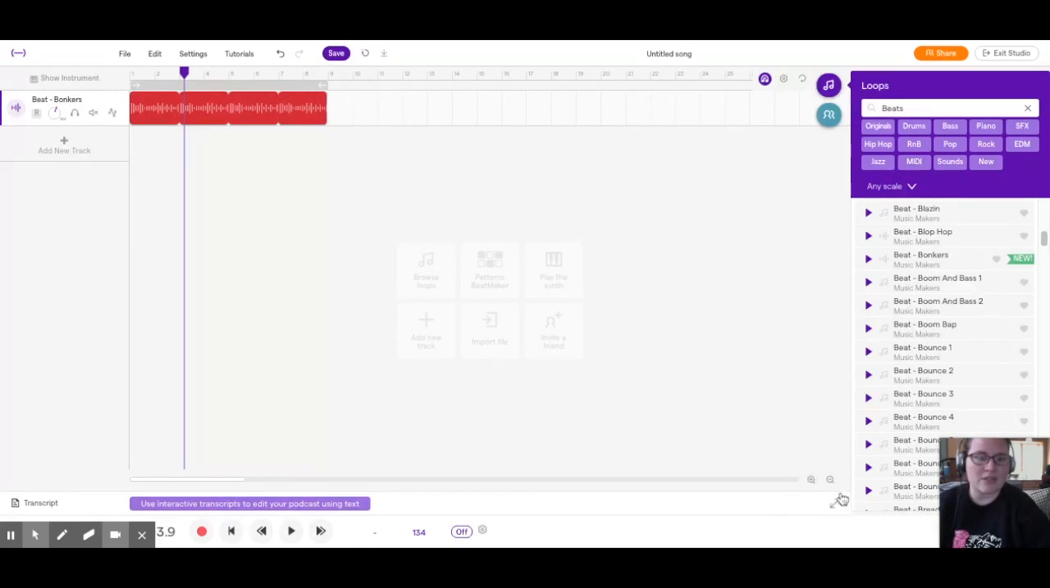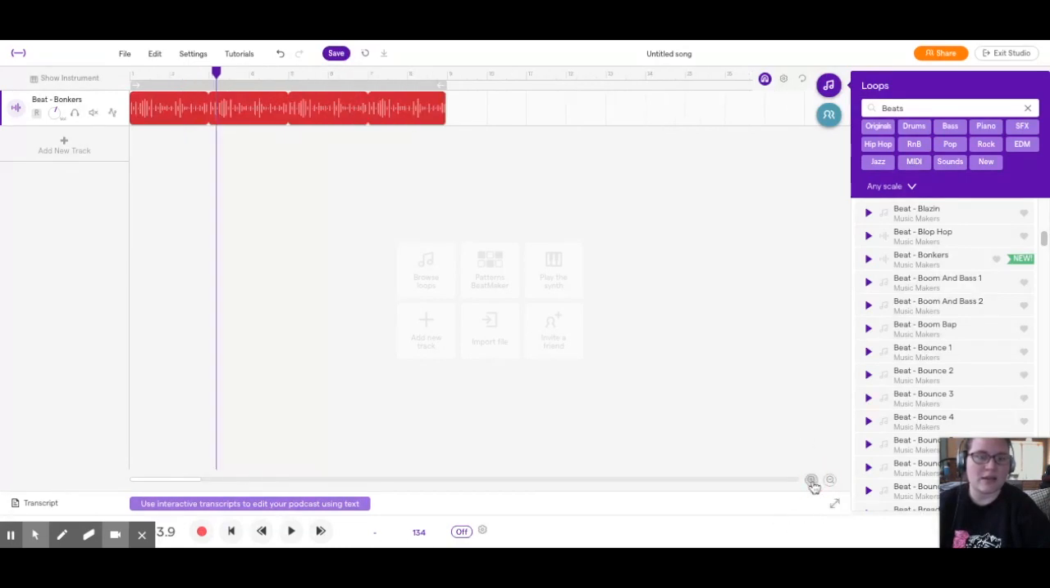I also have these two buttons, a magnifying glass to make it bigger, and this magnifying glass to make it smaller. So I'm going to pull this back to the front. I got my beat foundation here.